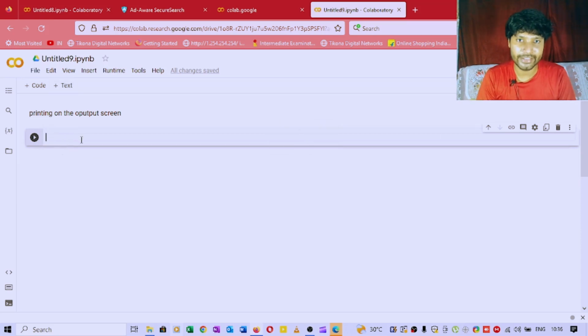So before printing, I'll tell you guys, for printing anything on the output screen, what you need is built-in functions. In future I'll be covering functions properly, but as of now I'll tell you guys, to print anything on the output screen you need a function. So people from a non-coding background must be thinking, oh, what is this function? So how to identify a function?